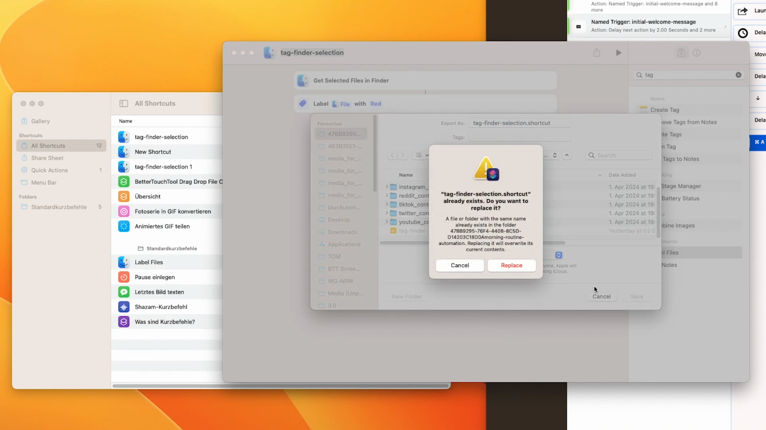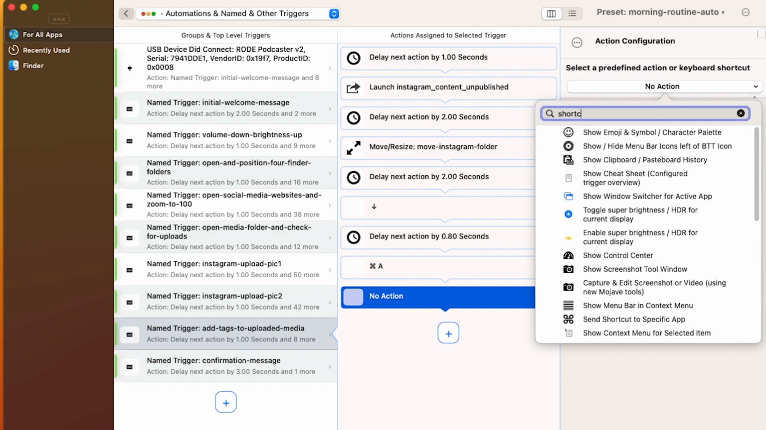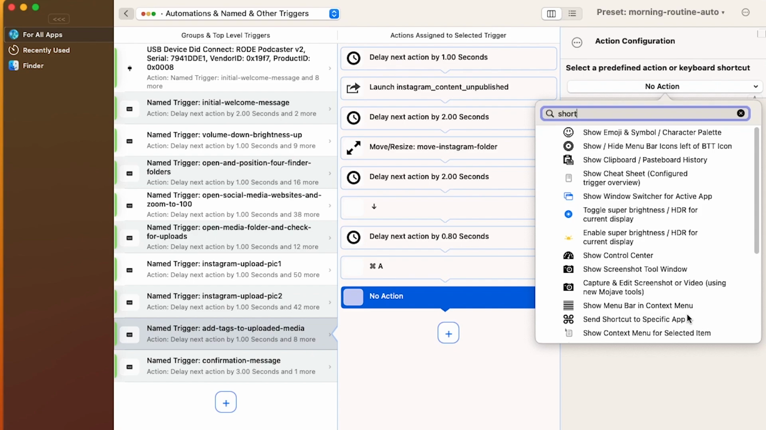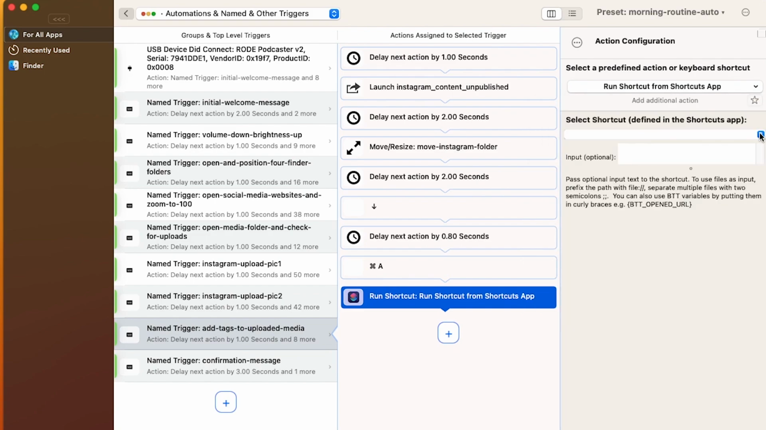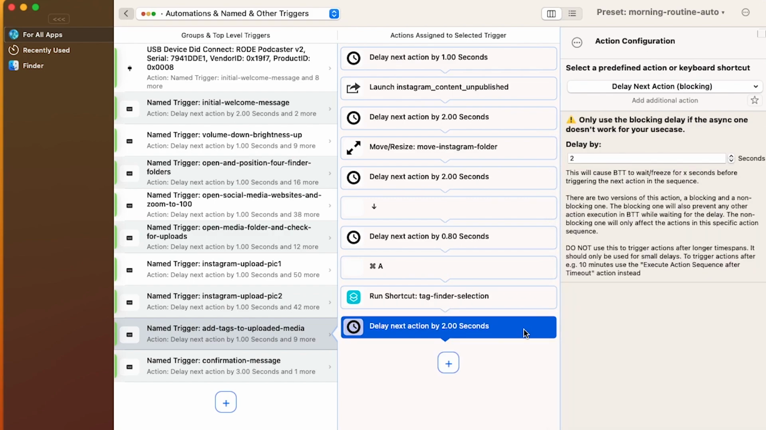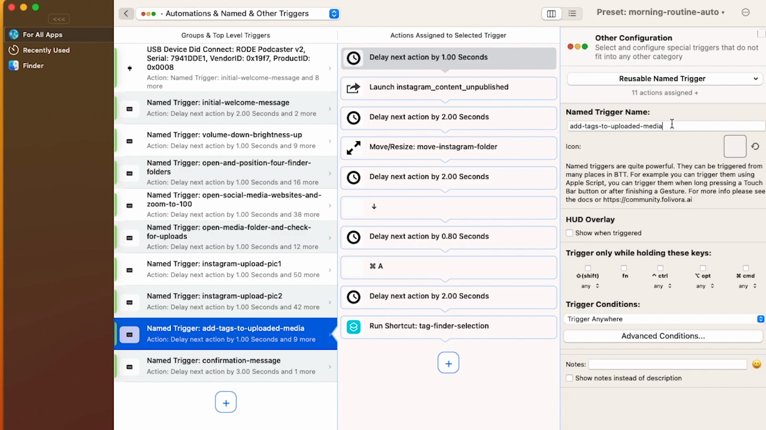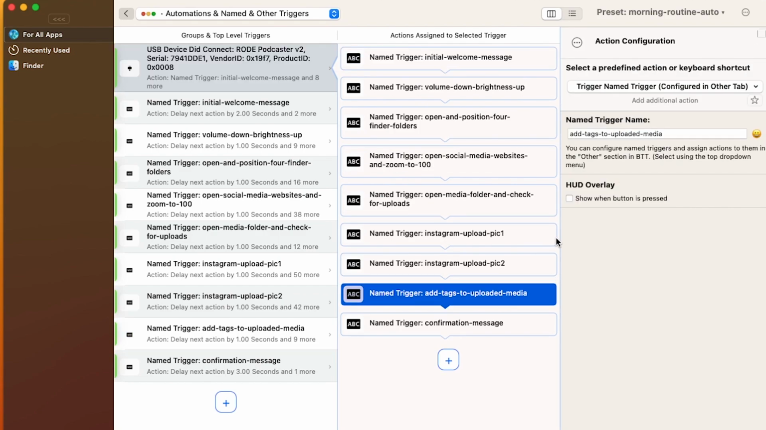Go back to Better Touch Tool and restart the app by using our kill switch Fn+X. Reopen the configuration window, select our current trigger, select the last action in the action column in the middle and click the plus icon. Type shortcut into the search field of the pop-up window and as you can see, Better Touch Tool even has the workflow integrated in the search results. Choose it and this time don't add any delay or additional actions because sometimes this causes unexpected complications. Add this action sequence to your USB stick trigger as well and we're done again.